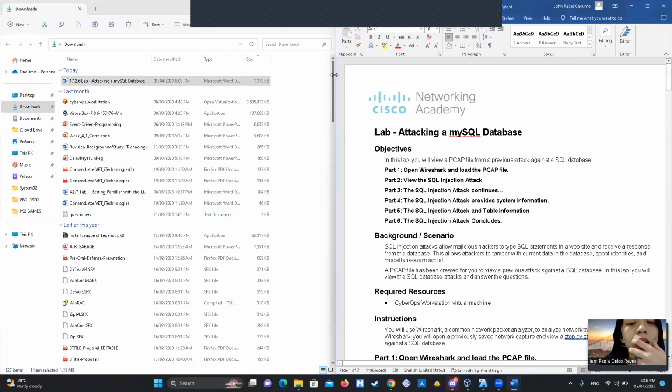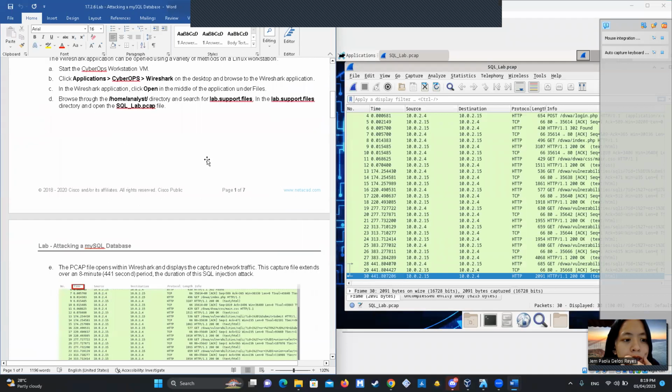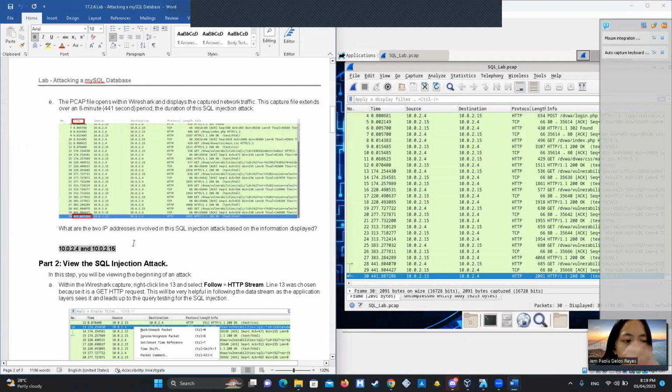We're just going to edit our Word document. In the question, what are the two IP addresses involved in this SQL attack based on the information displayed? The first source IP address is 10.0.2.15 and 10.0.2.4. As you can see, we have here already our answer.